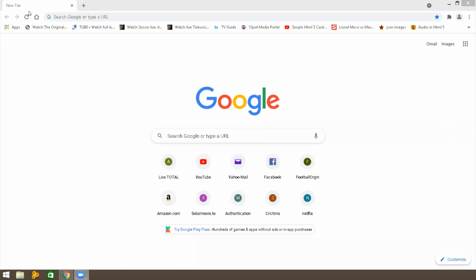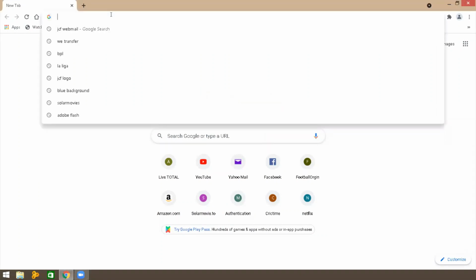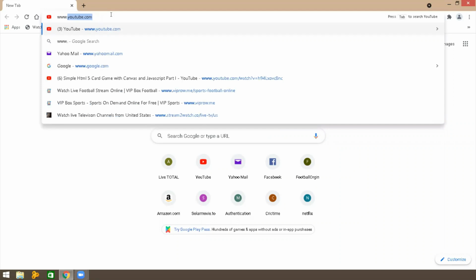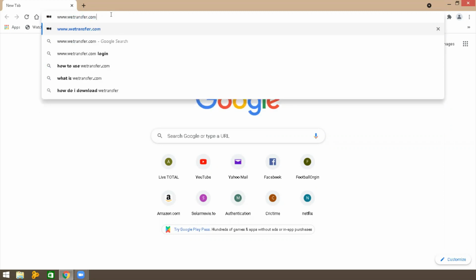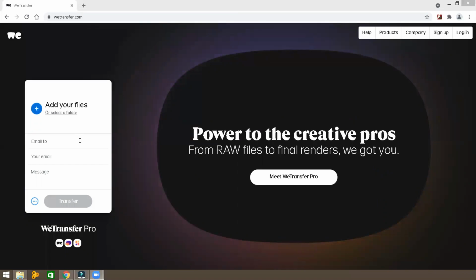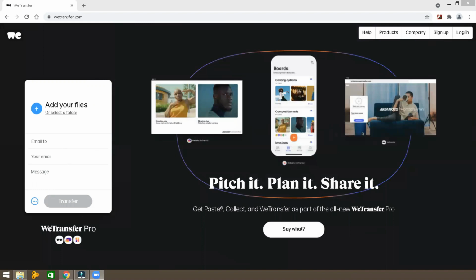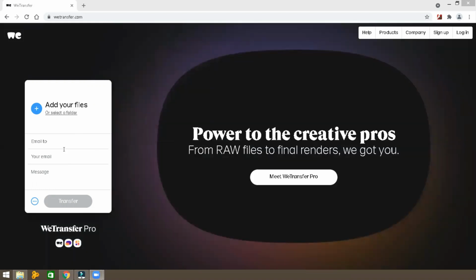Let's get into things. So the first thing we do is head to the URL section of our browser and type in WeTransfer.com. Then we press the enter key. When the home page for WeTransfer is loaded, you will now see email to, your email, and message. Email to would be the person's email you're sending it to. Your email speaks for itself.